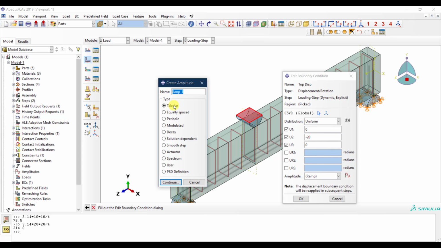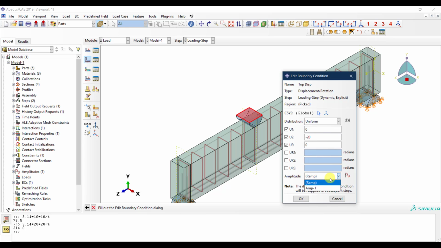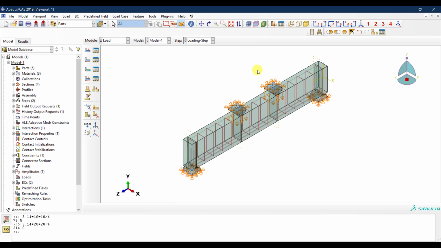So let me create an amplitude. At time 0, the amplitude will be 0, so this is a monotonic, and at time 10 seconds, the amplitude will be 1. And I'm going to use this amplitude over here, and that's pretty much it. So now I will have the displacement being applied downward. So now everything is ready.